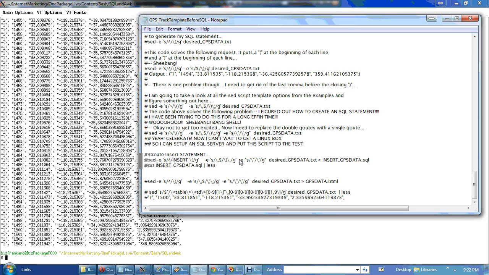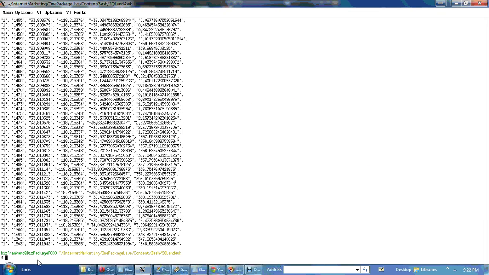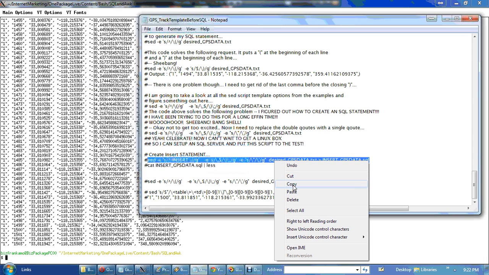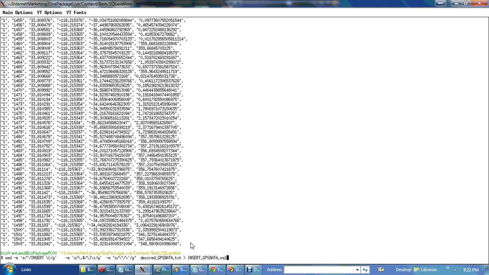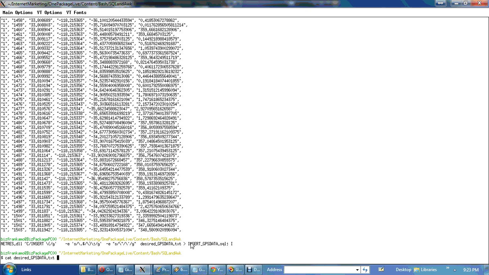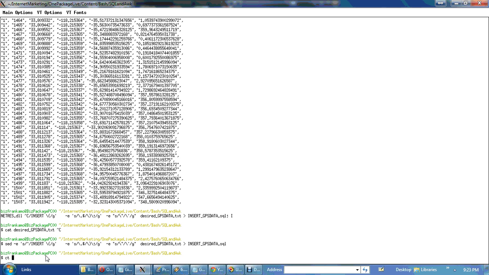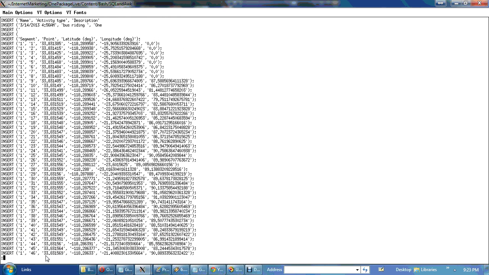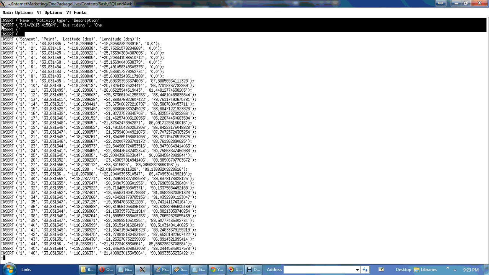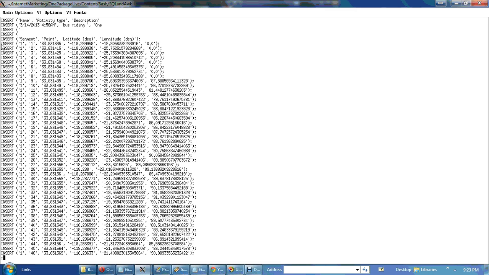I can't believe I forgot why I did this. Okay, let's look at the output, and maybe it'll help me remember. I'm going to copy this and paste it. And then we're going to read the insert GPS data. Okay, let's read insert GPS data. And there we go. I'm going to get rid of this somehow later on. But for now, this is the important part.